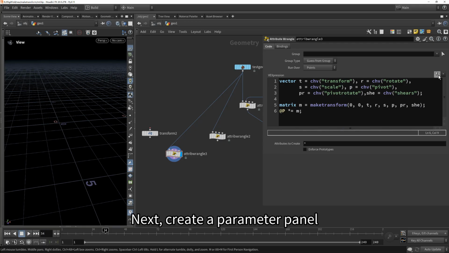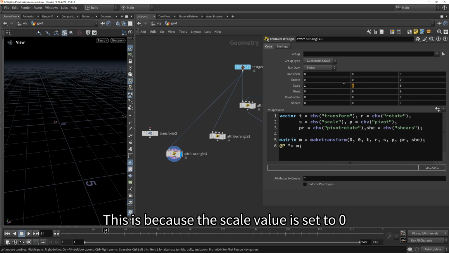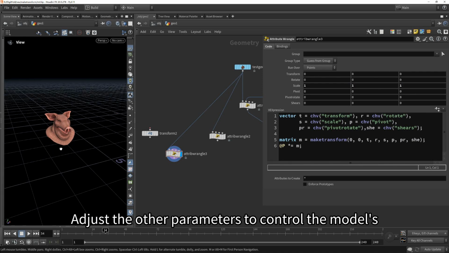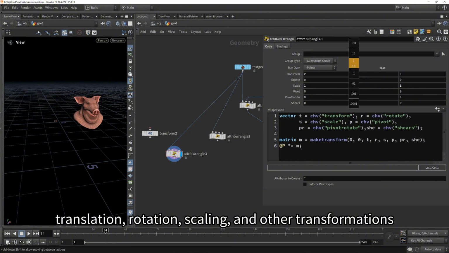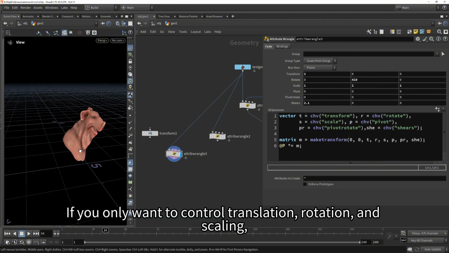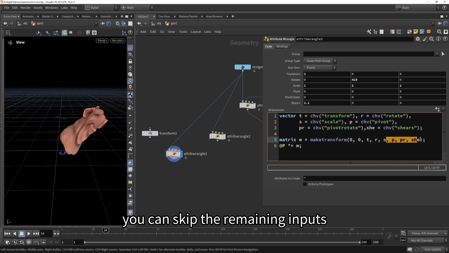Next, create a parameter panel. Initially, nothing happens. This is because the scale value is set to 0. Set it to 1. Adjust the other parameters to control the model's translation, rotation, scaling, and other transformations. If you only want to control translation, rotation, and scaling, you can skip the remaining inputs. Overall, it is very convenient.